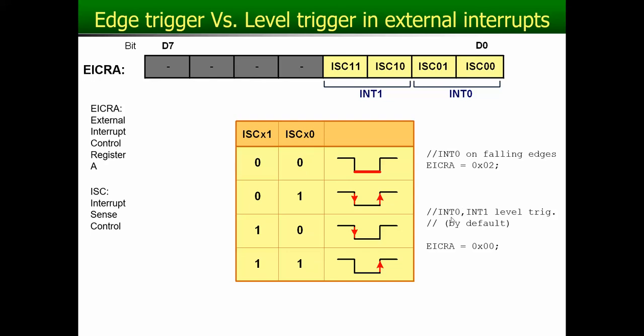And for some reason, by default, they are both level triggered, which means there is a 0 0 0 0 in both. That's why, initially, if you haven't overwritten this with a new value such as this, by default, you're level triggered. So different applications will demand different ways to be interrupted. We'll explore that with time.